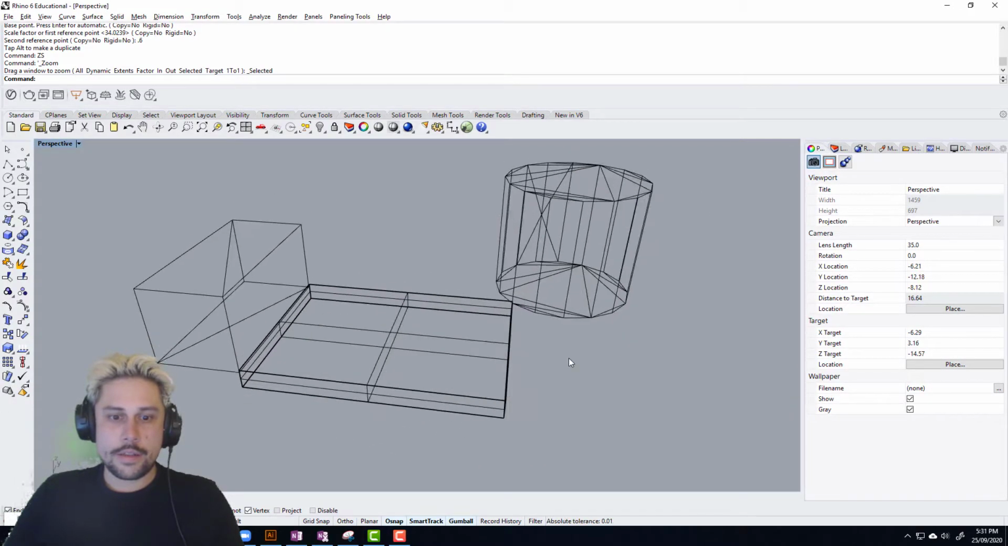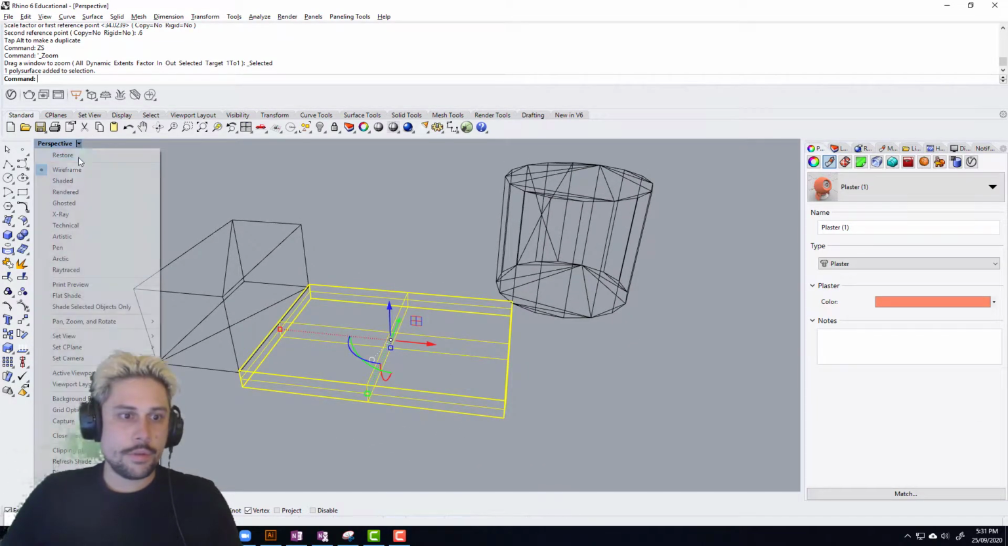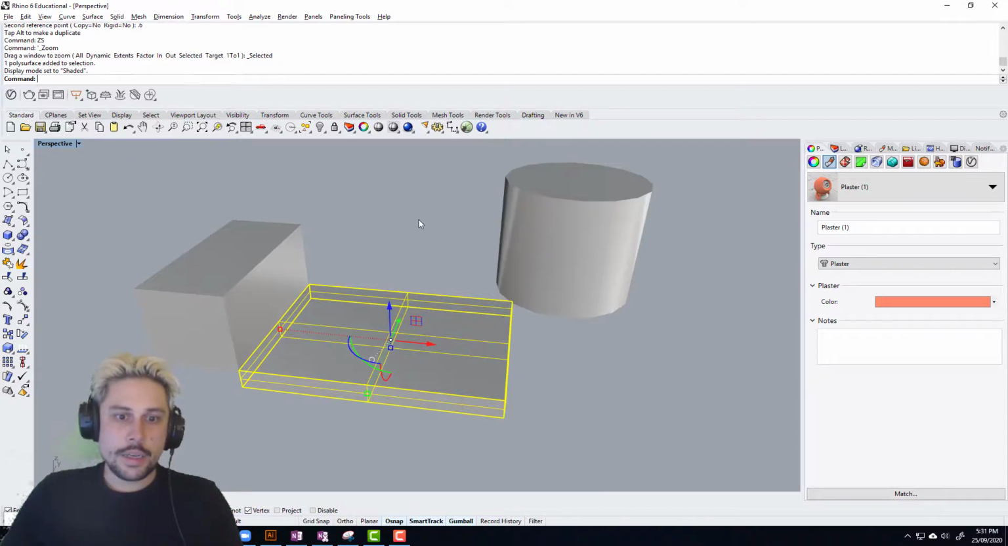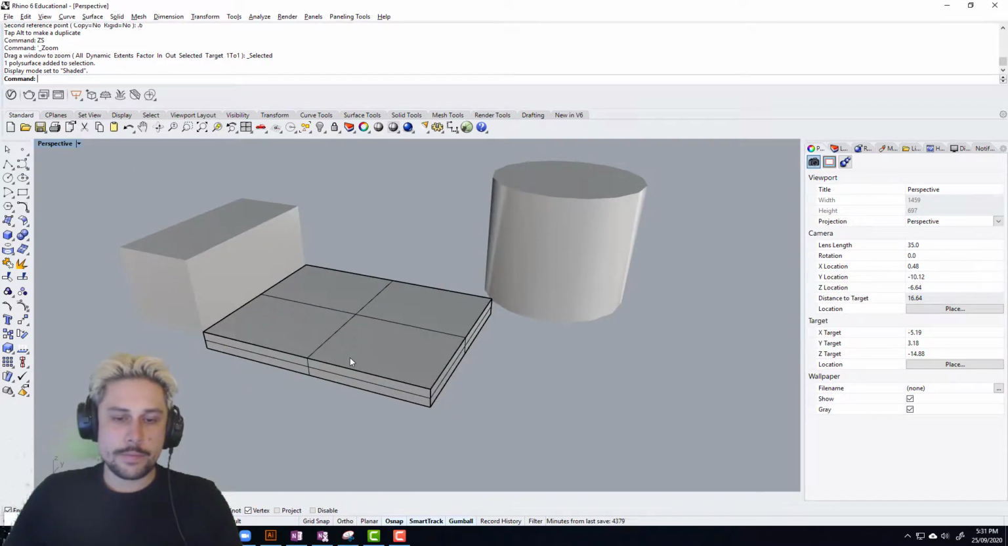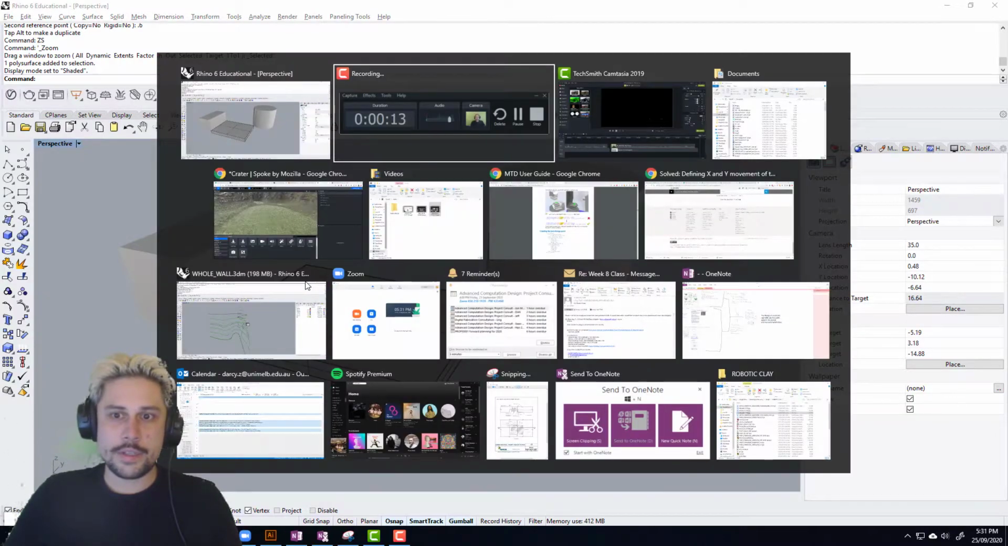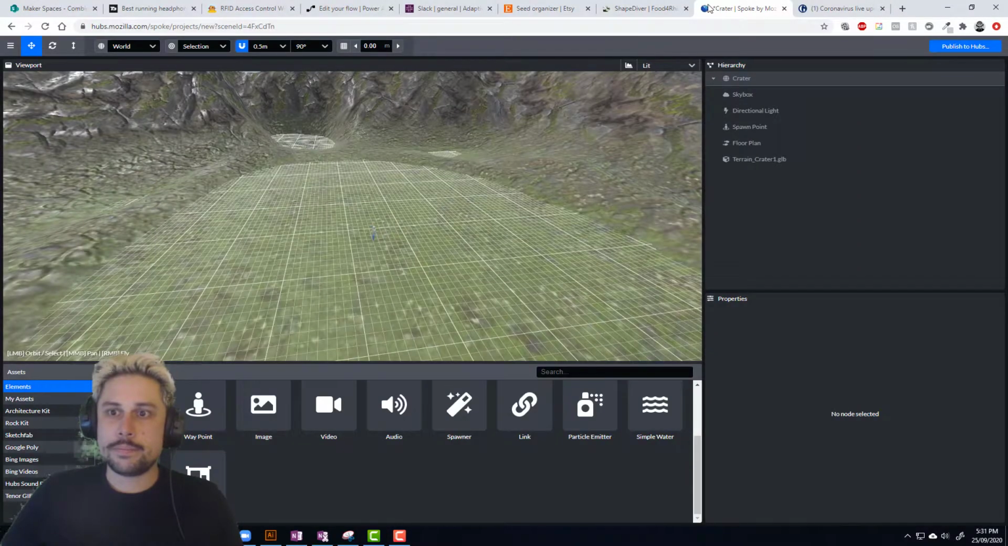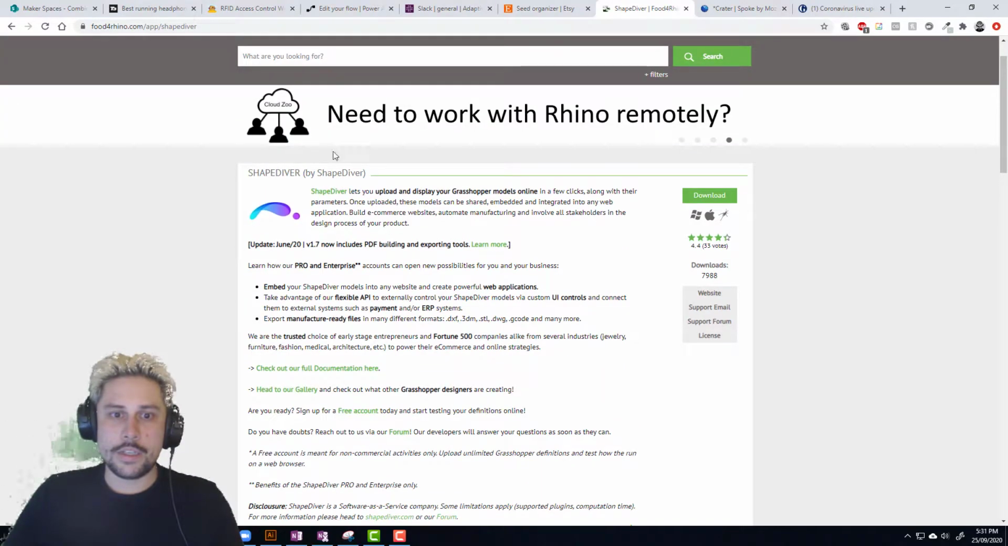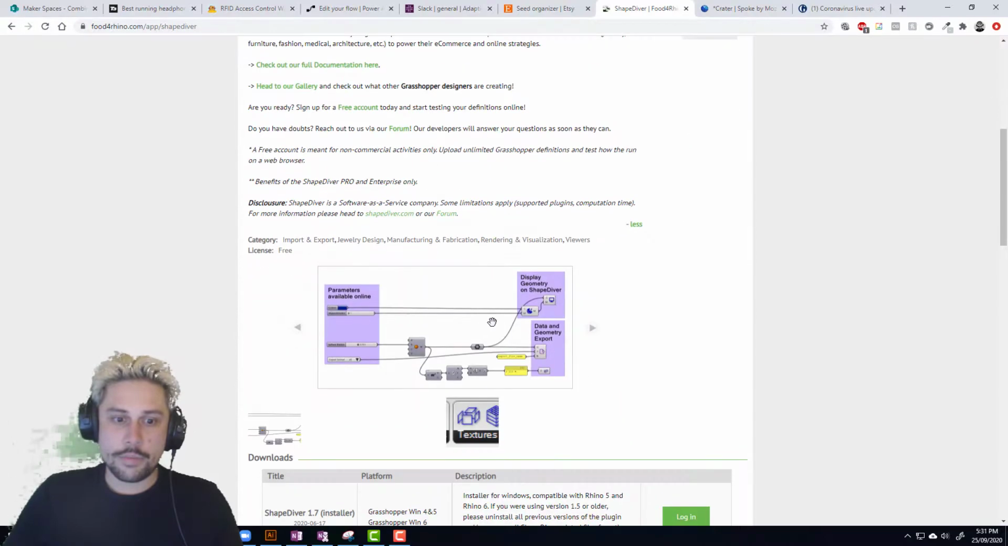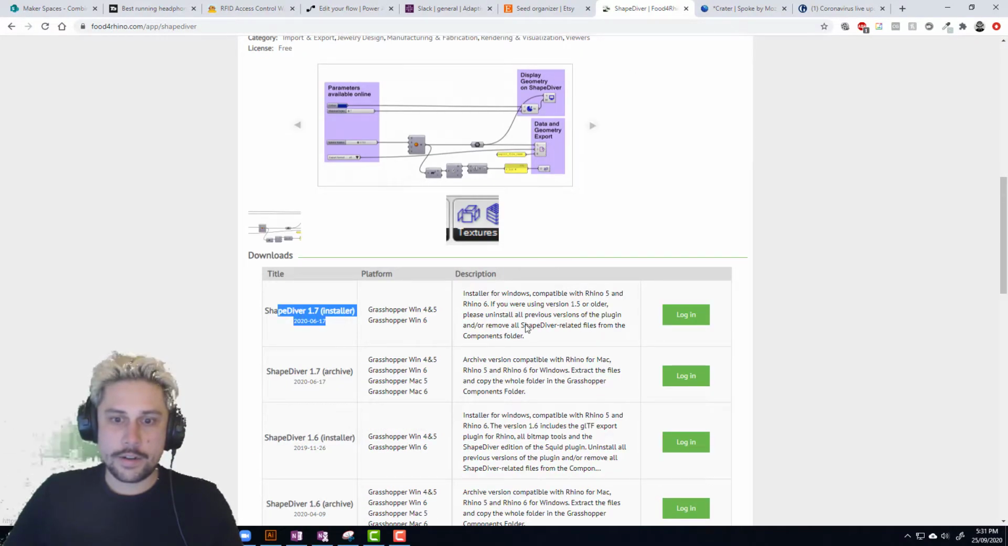Okay guys, so I thought I would take you through Hubs in a little bit of detail, the whole export from Rhino, import to Hubs process. Remember that I'm using the Shape Driver plugin for Rhino made available here. I'm pretty sure that's the right download link.